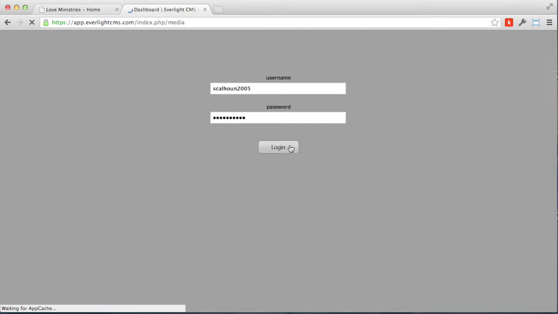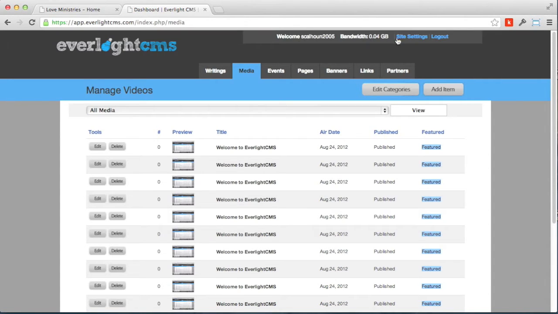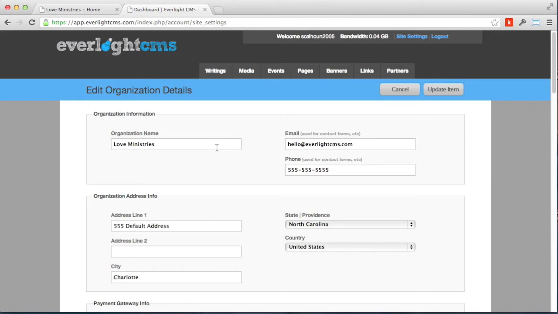And once I get logged in, I'm going to show you some of the initial setup that you need to perform under your site settings. Now we have a whole video series which you're going to find in our quick start guide that covers all these areas of managing your website. But at first what we want to do is go ahead and get some of these site settings taken care of. So you're going to want to go ahead, our organization name is Love Ministries.